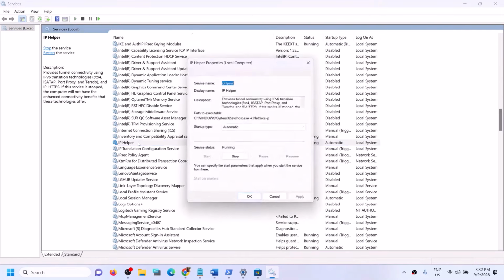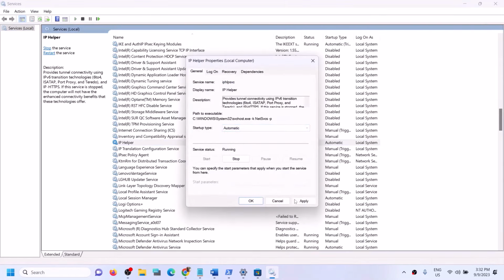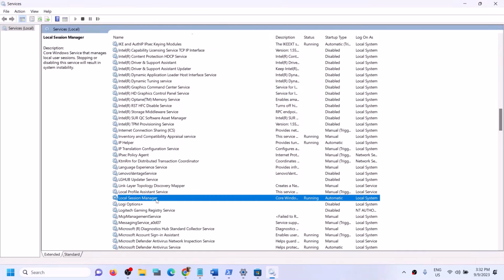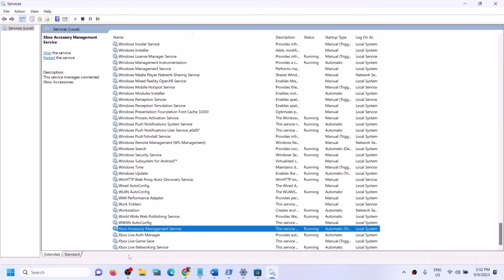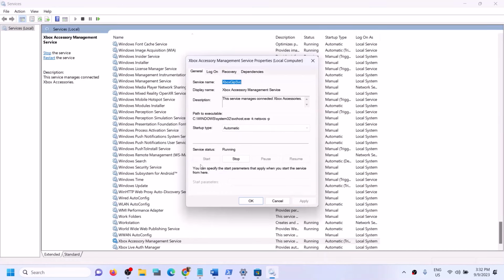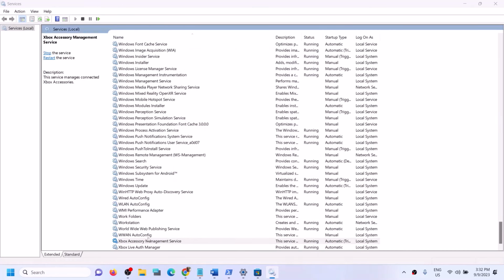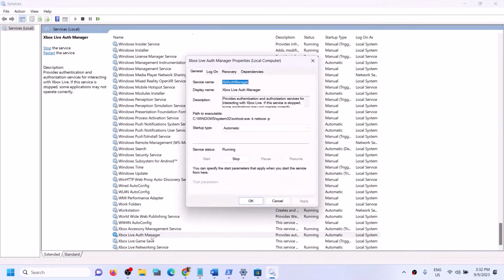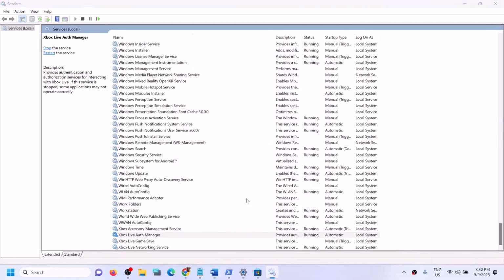Make a double click on IP helper, set it to automatic, click on apply, click on start if highlighted and then click on OK. Now find Xbox services. At the end, you will find all the Xbox services over here. Make a double click on each Xbox service, set it to automatic, click on apply, click on start if highlighted, then click on OK. Again, make a double click, then set it to automatic, click on apply, then click on start if highlighted, then click on OK.